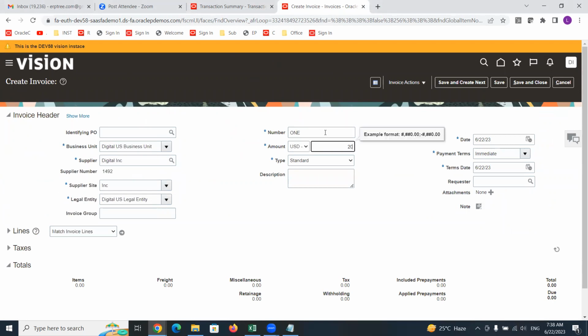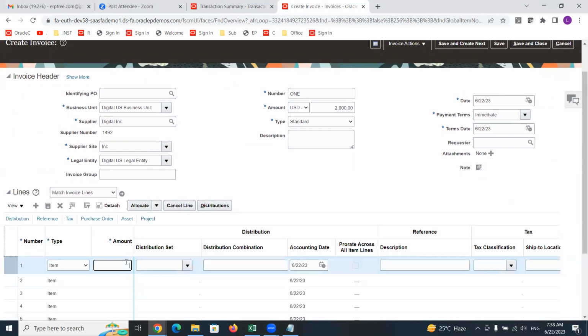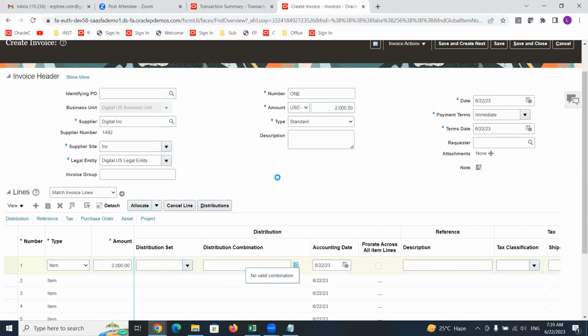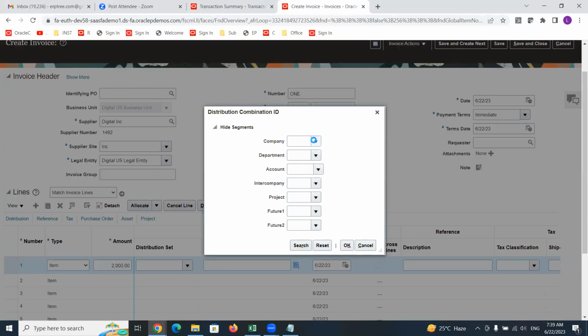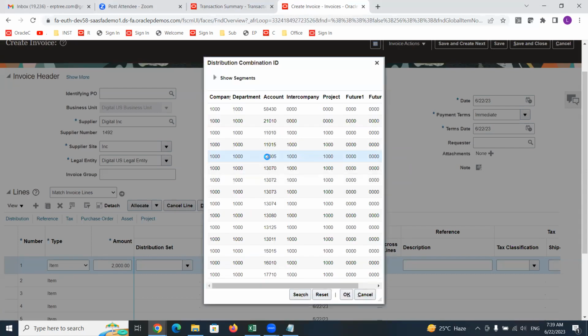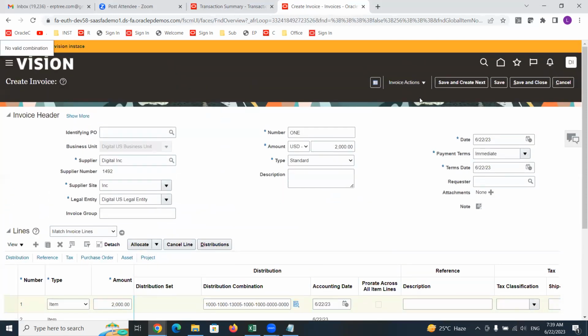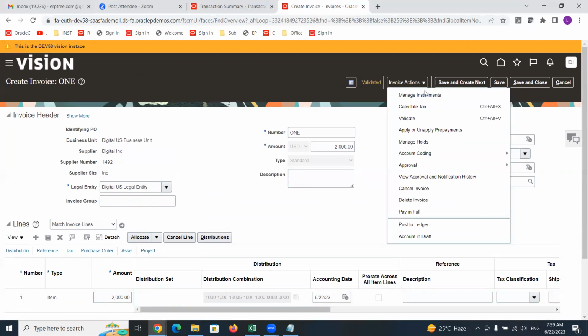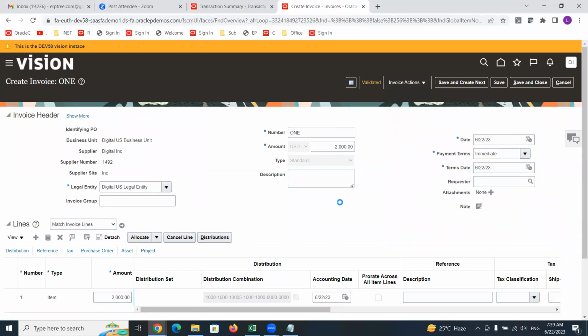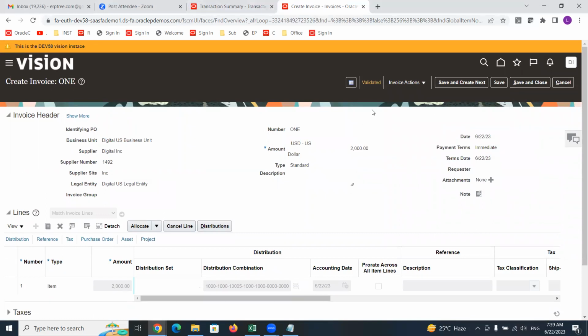So let's create one for $2,000. You can pick any one of the existing code combinations and validate, and submit this invoice for approval. Say initiate. Done.